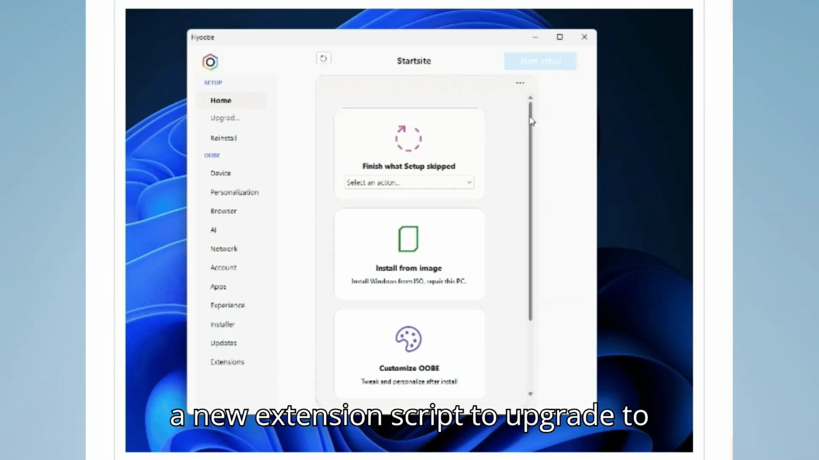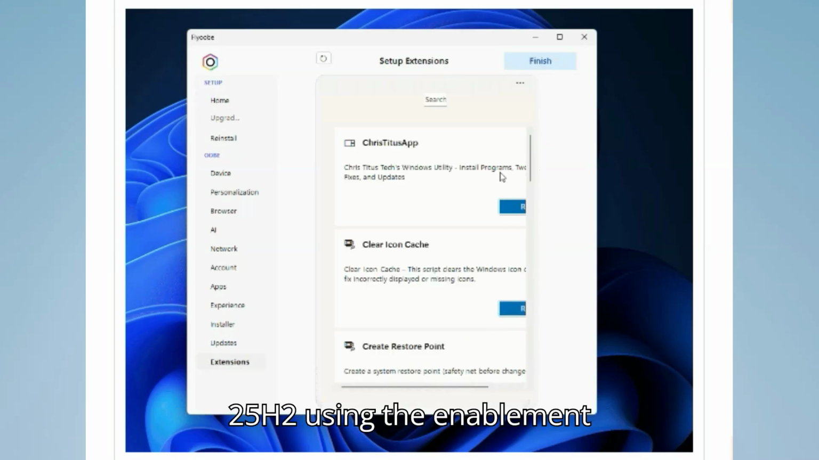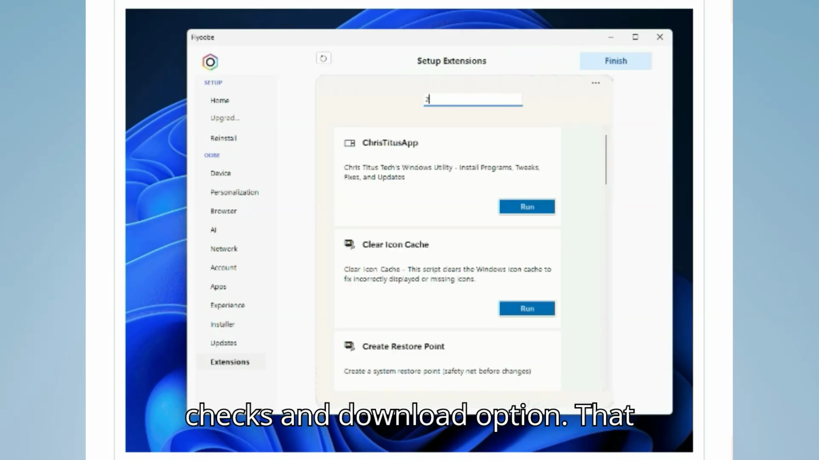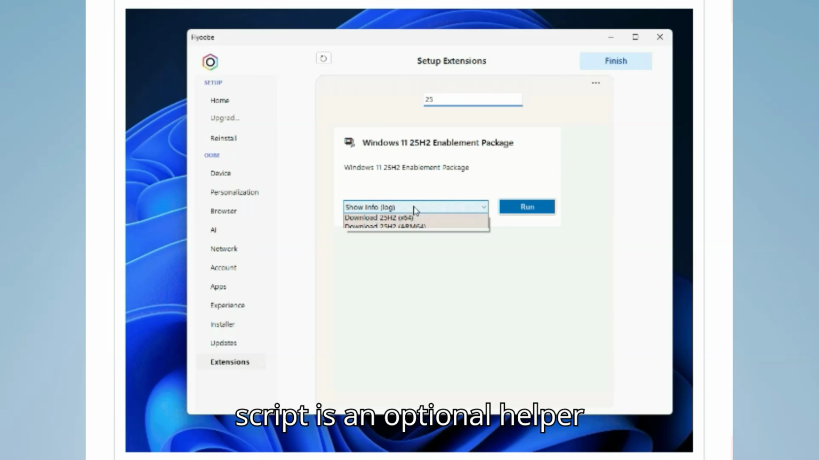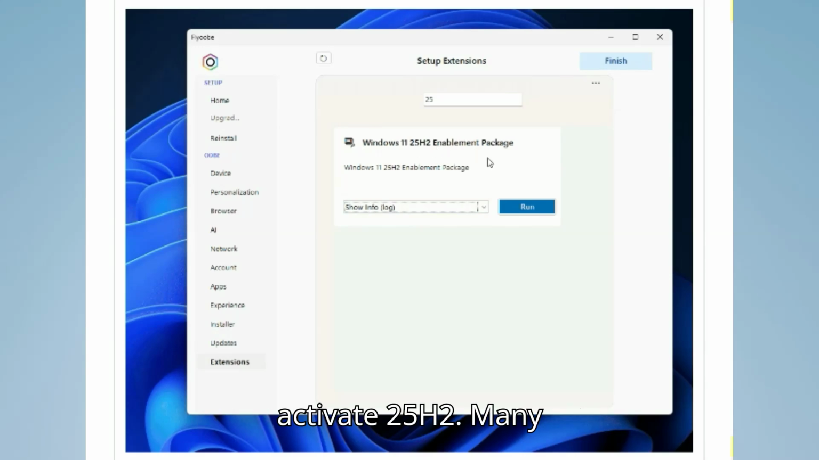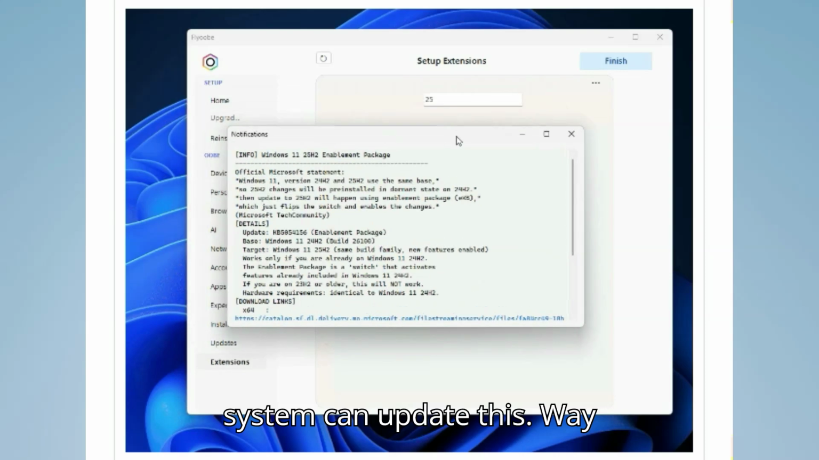There is a new extension script to upgrade to 25H2 using the enablement package. It includes capability checks and a download option. That script is an optional helper for users who want an easy way to activate 25H2. Many systems can update this way without a full ISO.